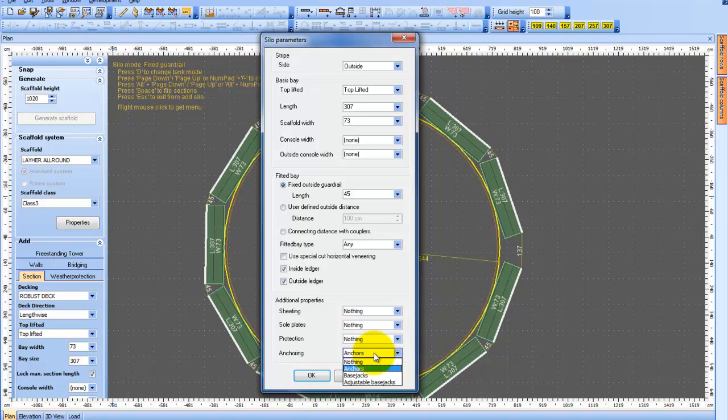If we are working with a tank where anchoring is not allowed, that means drilling or welding is required. So we will use base jacks, which are automatically screwed in, holding the scaffold the whole way around the structure.